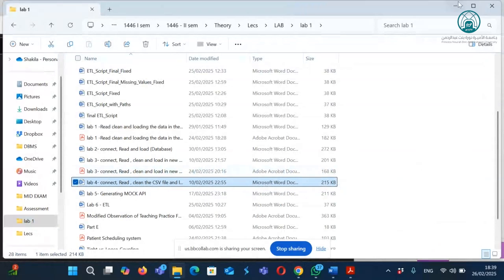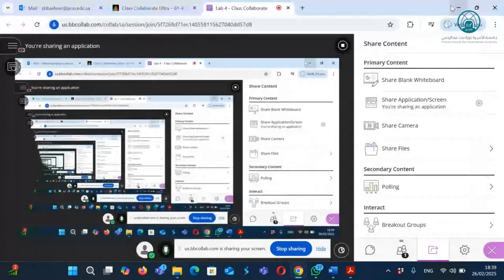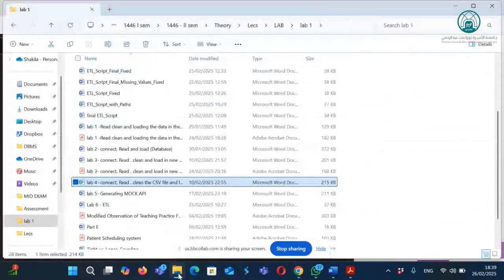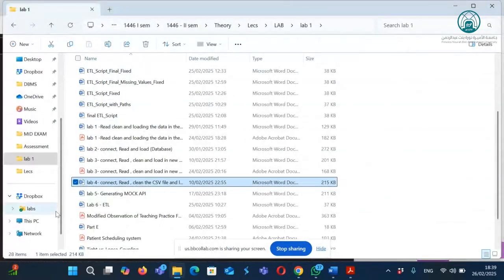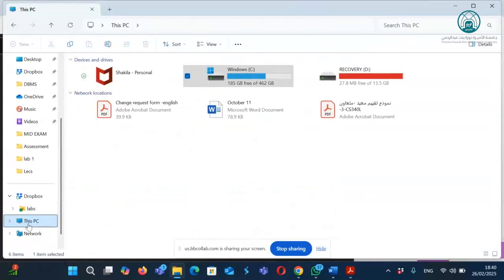So today I'm going to teach you about Lab 4, which is to extract the data from the CSV file, to clean the data, and to load the data in the database. The very first step is you will find the CSV file, because we are going to extract, read the data from the CSV file and clean those data.